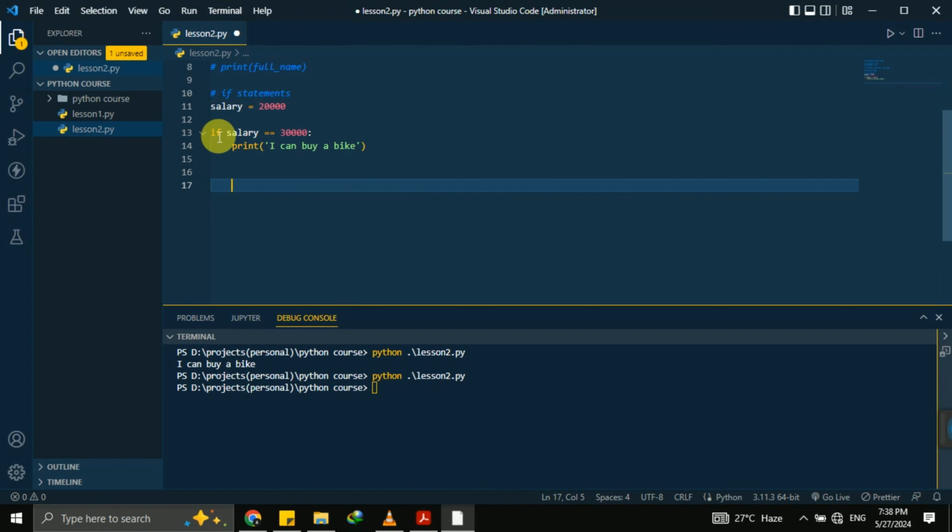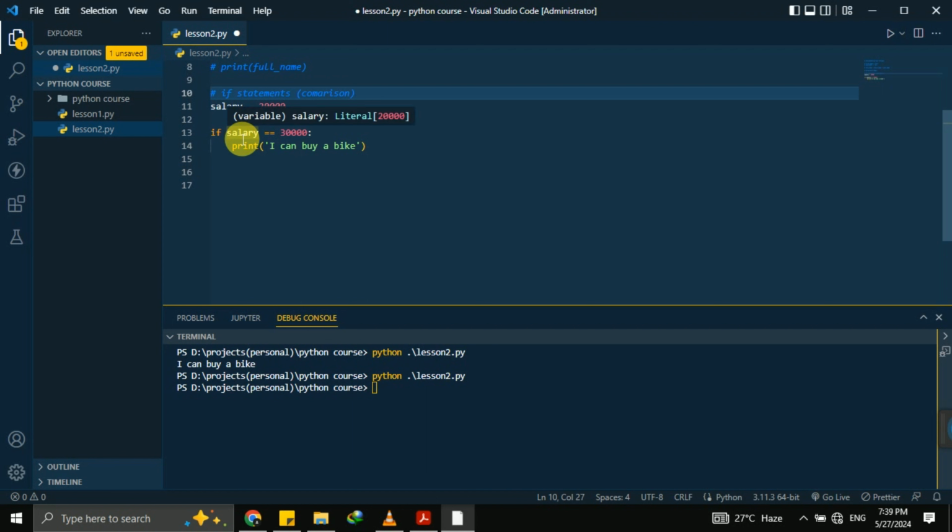You write if, then you write the variable which you want to put in the condition, and then you use two equal signs. When you use one equal sign, it means that you are assigning some value to some variable. But if you are using double equal signs, it means that you are comparing. It is also called a comparison operator. We also use the if statement for comparison. So what I said is that I compared my salary with 30,000, and if my salary is 30,000, then I can buy a bike.